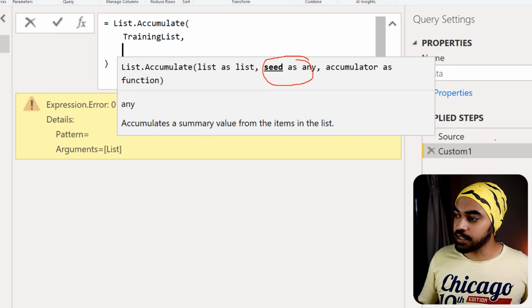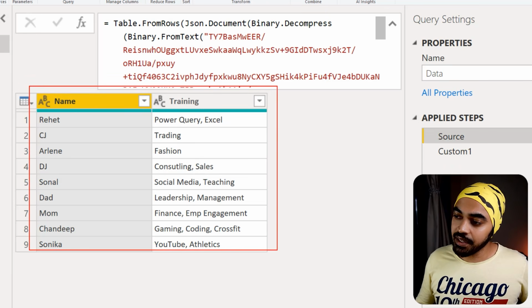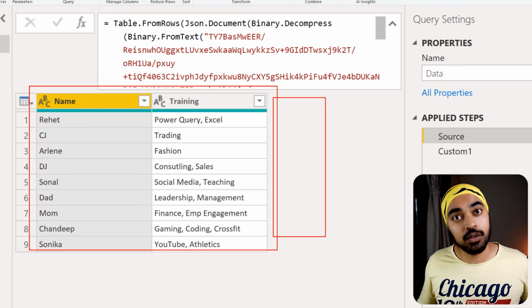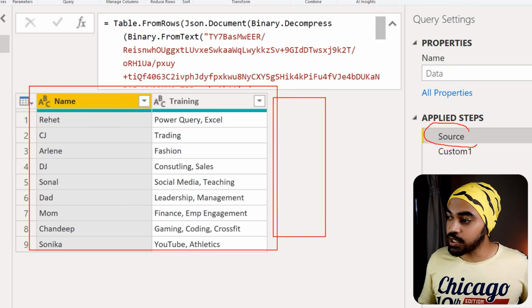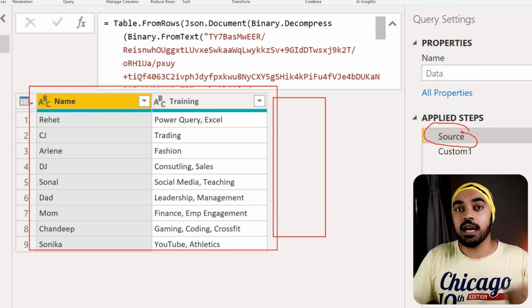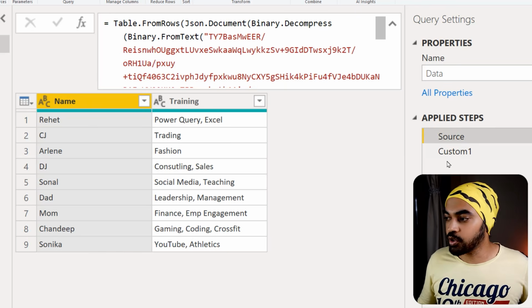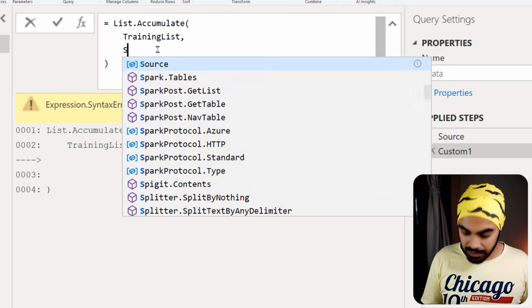So this particular table, which is nothing but the source step, contains the 2 columns, and here is where I would like to start adding a column. So this entire source table becomes the seed. That means when you start doing your iteration, start by adding a column to this particular source table. So I'm just going to say that my seed is nothing but source.